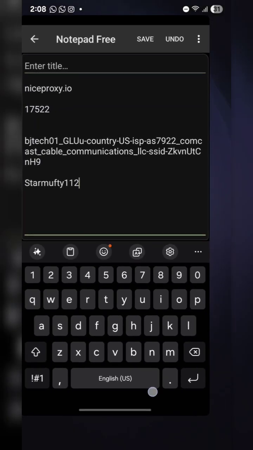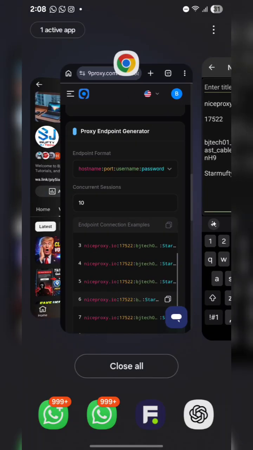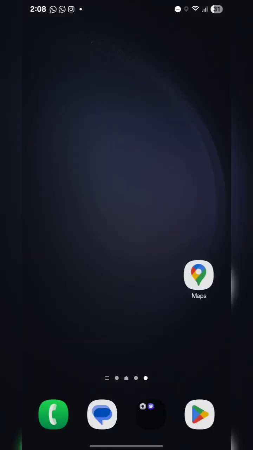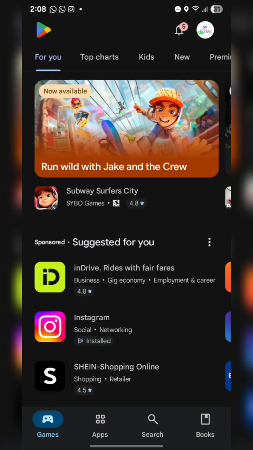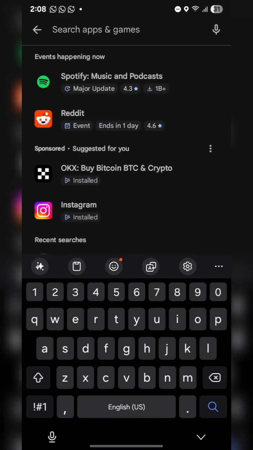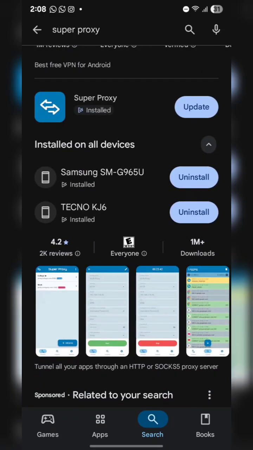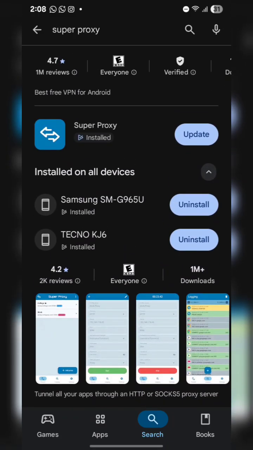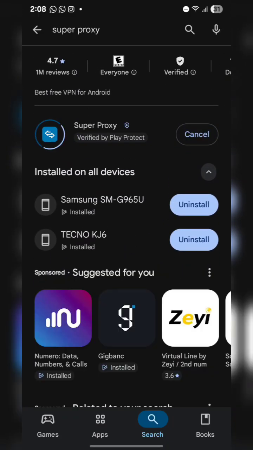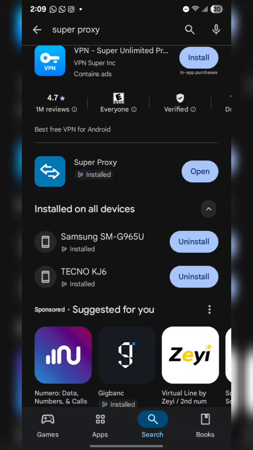So once you have configured your proxy, you go to your Play Store or App Store. You download this app. It's called Super Proxy. So this is the app. You understand? Let me even update it. After you download it, make sure you download this particular one. After you have installed it, you open it.